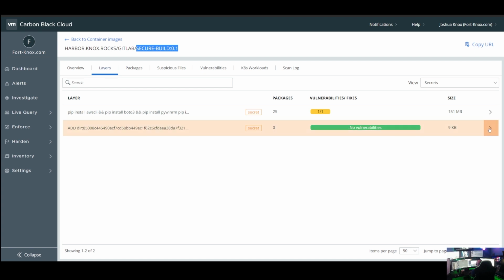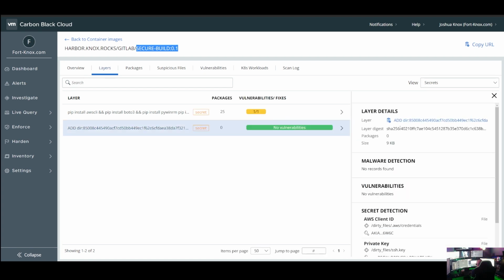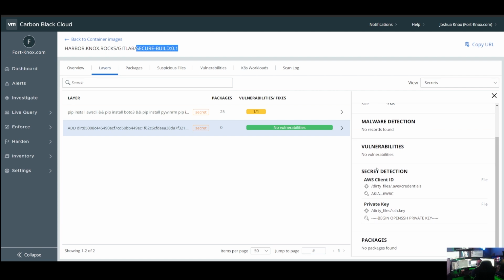If we click over here on the side, it's going to open up. We get our layer details. And here it is. Look at this. This is so cool. It even tells us what it thinks it is. It's like, look, this is an AWS file. I found these AWS credentials. And then right here, it says, I found a private key. And sure enough, it did. It found an SSH private key. So this is super cool. There are lots of other things that it's looking for. These were just the first 2 things that I threw in to see if it could find them.